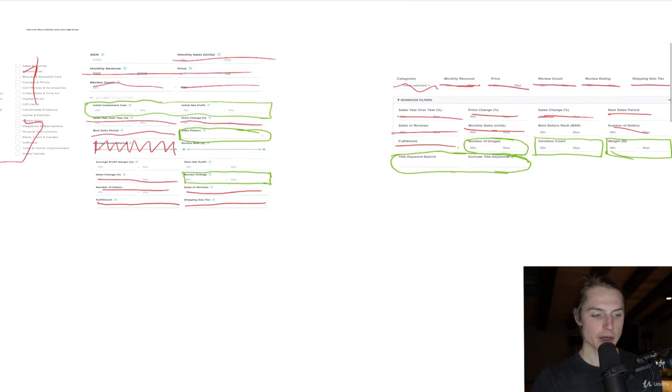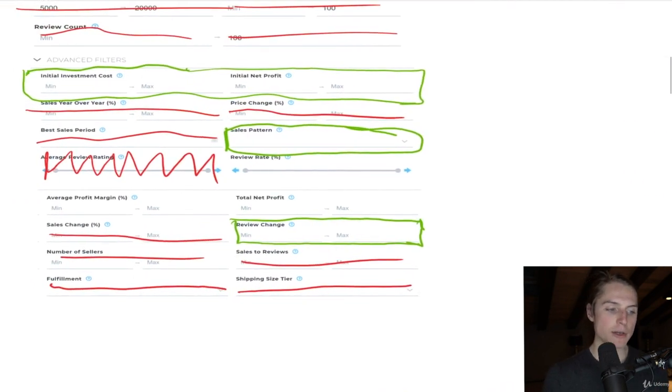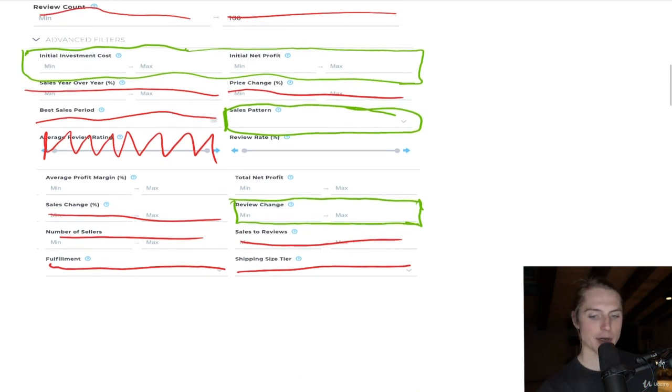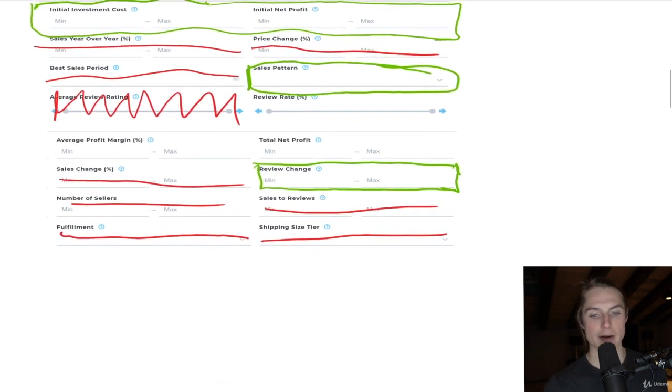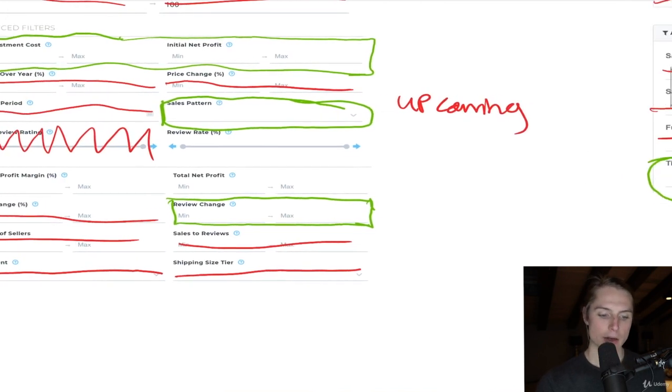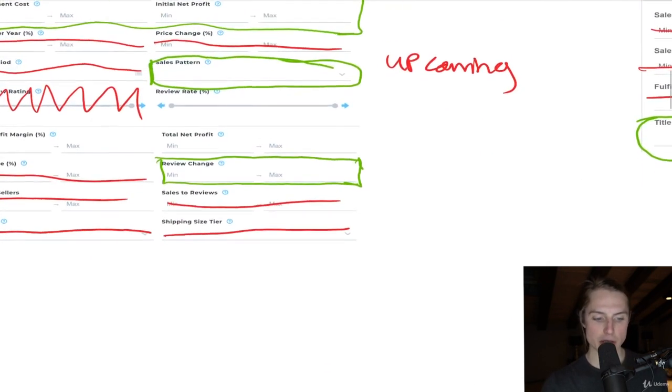Everything in red is similar between them, and green is unique. Viral Launch unique has the investment cost and initial profit. I've never really used this, and I don't know how accurate it is because I'm not exactly sure how they understand the cost of it. But Viral Launch has the ability to see the sales pattern. So with this, you're able to choose something up and coming, maybe a rising trend. And then you could also see the review change.